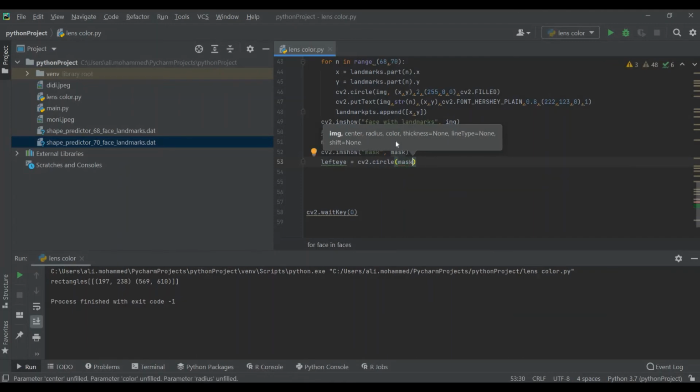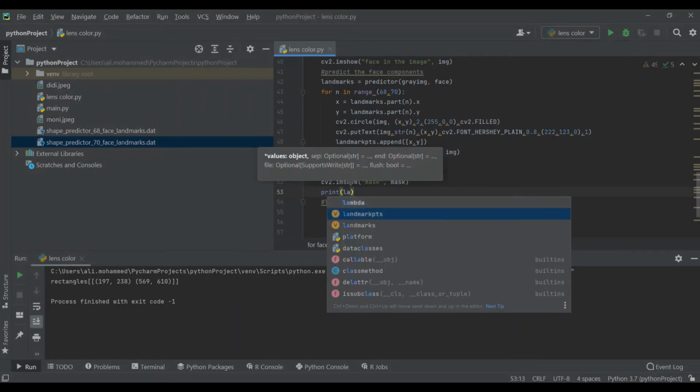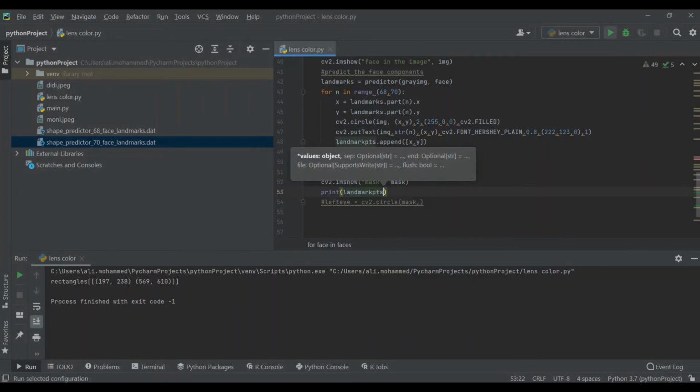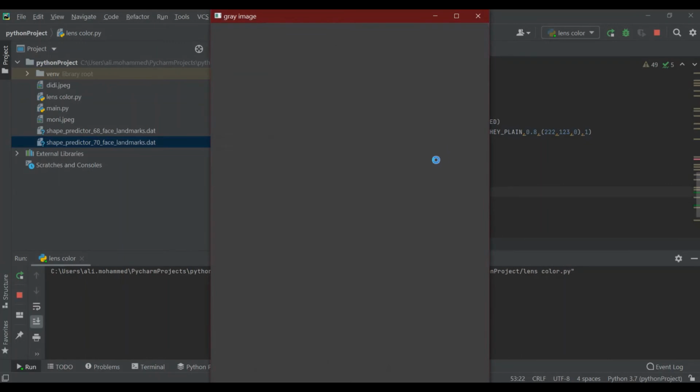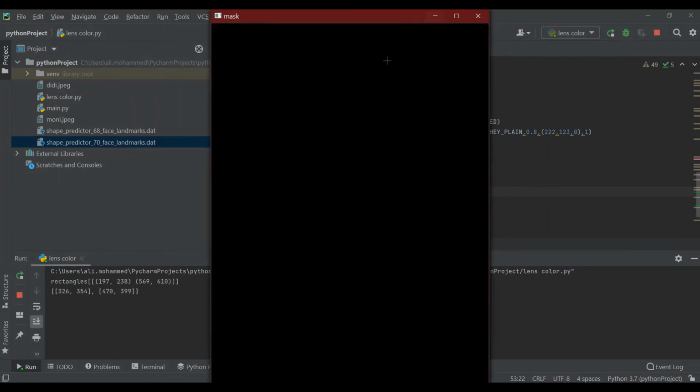Okay, so I'll draw this circle on the mask itself. Then we need the points. These points are a bit tricky. You have to focus a bit with the points. Let me comment this. And here let's print the landmark points. So for sure we'll use these landmark points.